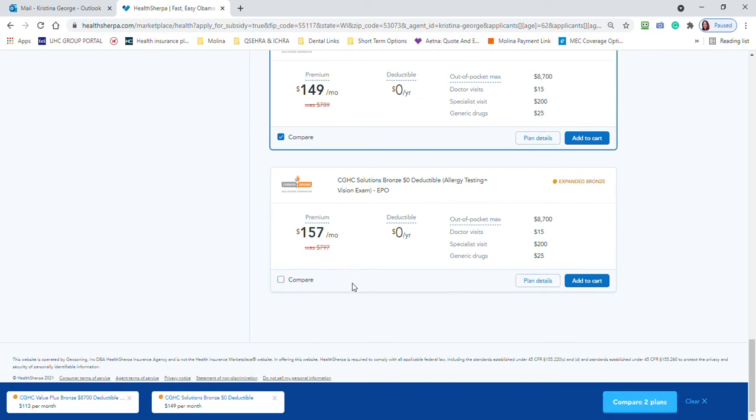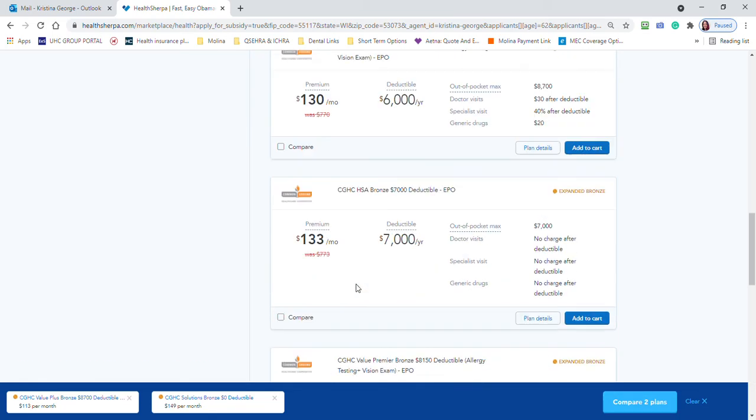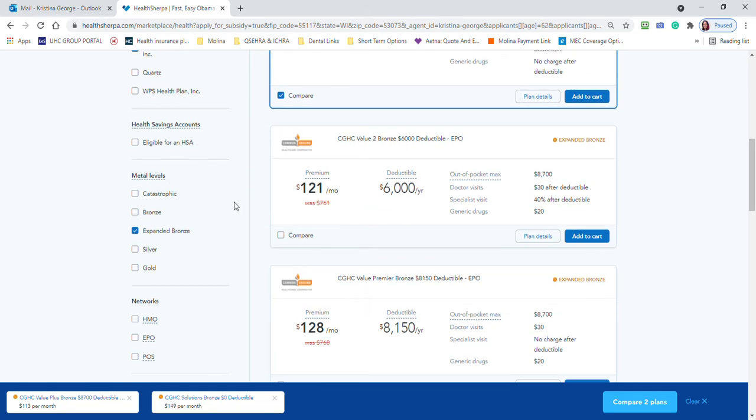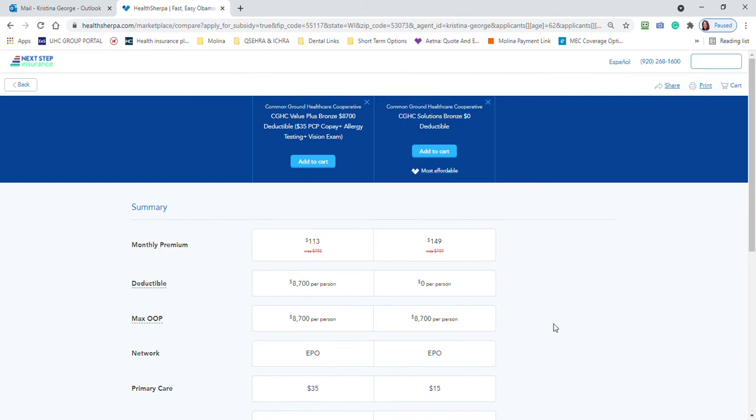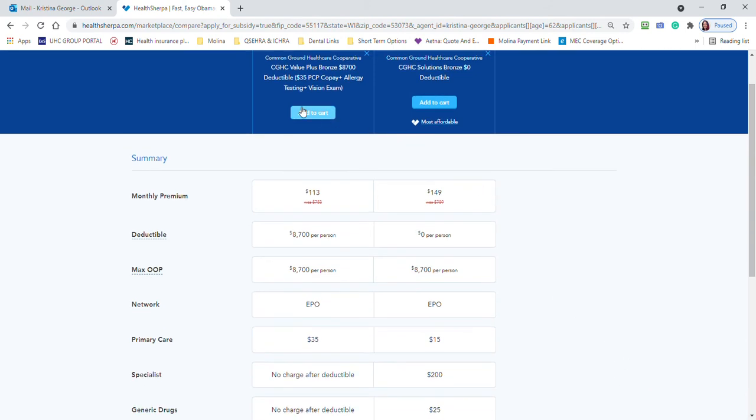As you can see, there's no Molina bronze plans. If a company or carrier you have selected does not have an option, it just will not show. If you want to start slow, you click the expanded bronze, hit compare these 2 plans, and then you can see them side by side to decide which one you want to maybe only look at.